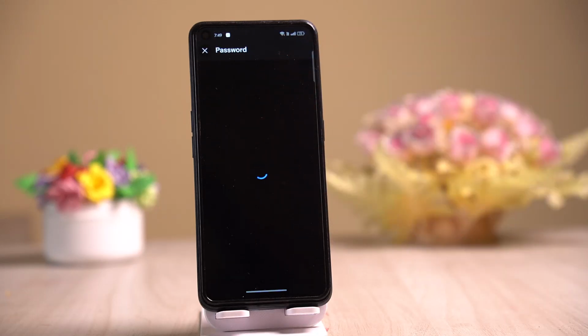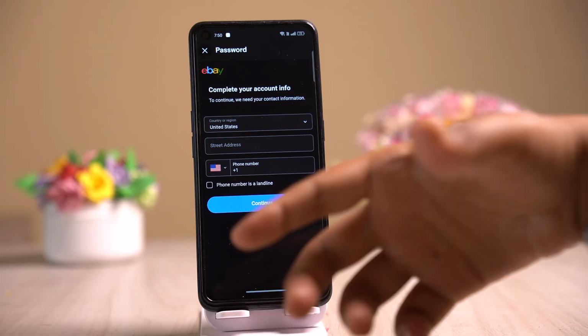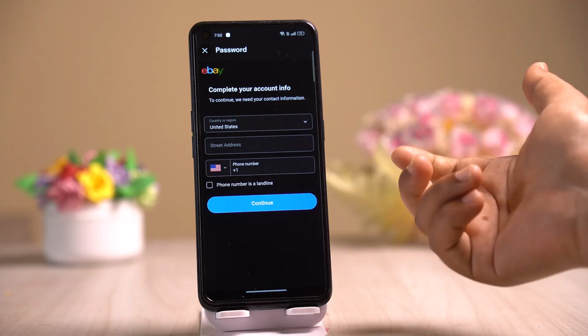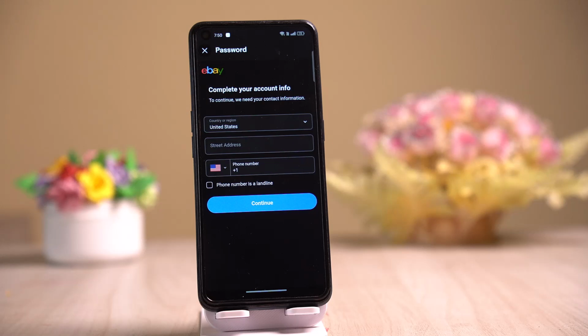After you tap on change password, you need to wait for a second. Now over here you need to enter your street address, phone numbers, and you need to tap on continue. Like this you can change your password on eBay.